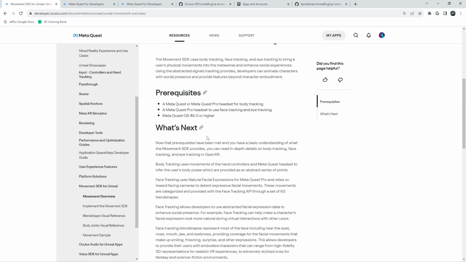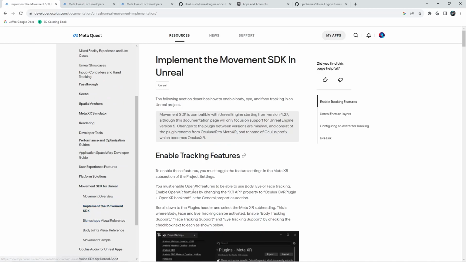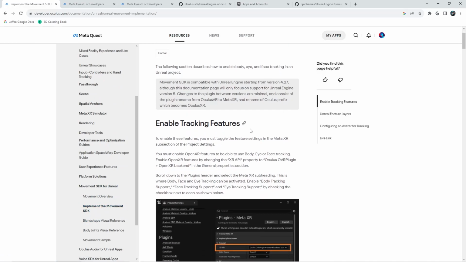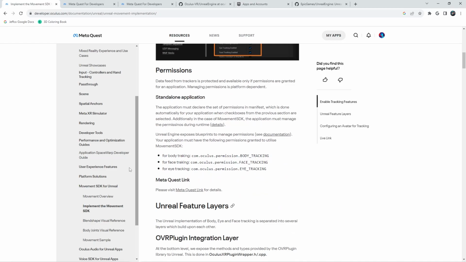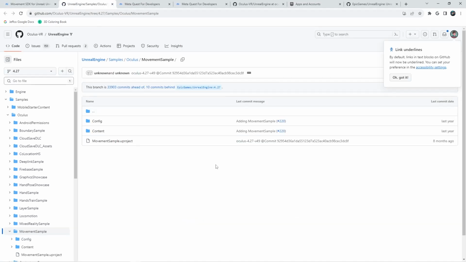The thing we care about is that if we scroll down to Implement, we will see a link. And apologies, I'm wrong. Here it is. In the movement sample here, and again, I'll make sure I keep these links in the description, you're going to find Unreal Movement Sample right here. Oculus VR Unreal Engine Fork. If I open that, this is what that looks like.